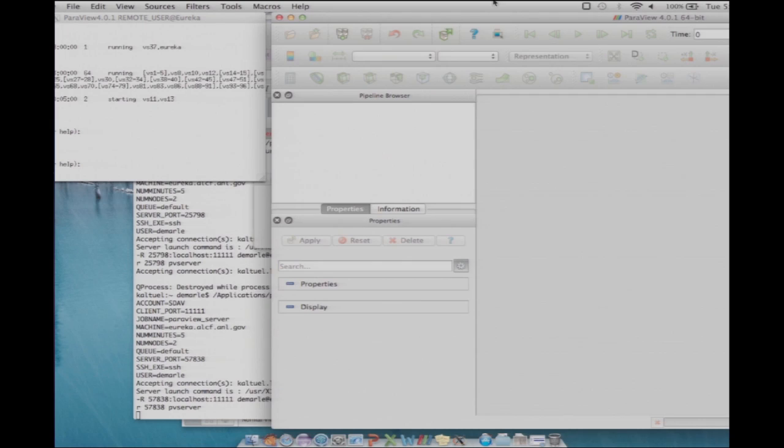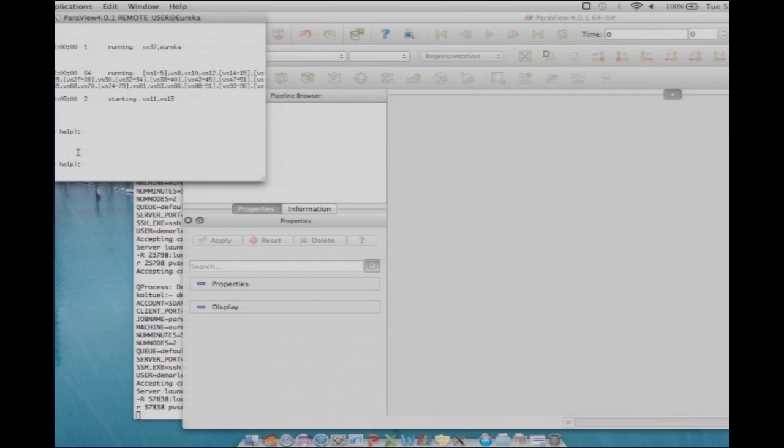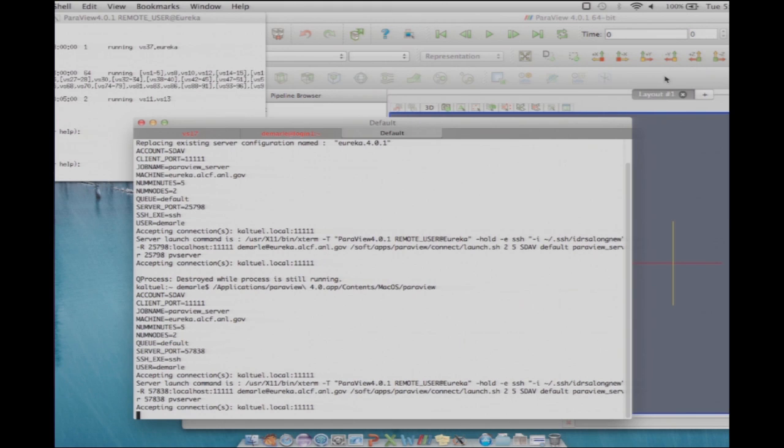I'm saying spawn SSH and then connect to this machine, this username, this port. I made up an arbitrary port to reserve on the server. How many nodes am I going to reserve? How many minutes? What account? Okay, so now I'm connected.